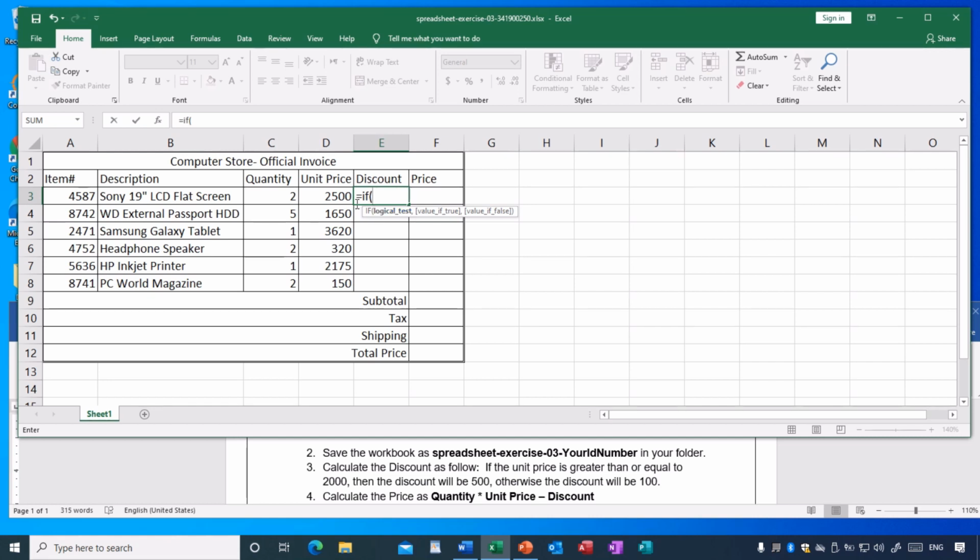Now we will put the condition. We want to compare the value here. This value is in which cell? It is in D3. So we will type here IF D3 greater than or equal. This is the way we type greater than or equal from the keyboard. If that is greater than or equal 2000, because this is what is given to me in the exercise, then we put a comma here, give it 500. Otherwise, comma, give it 100, and then close the parentheses.